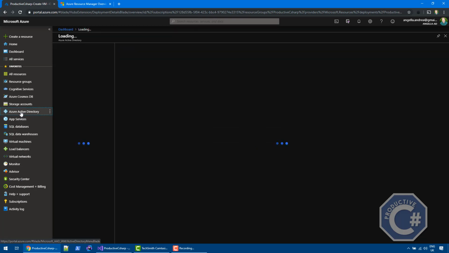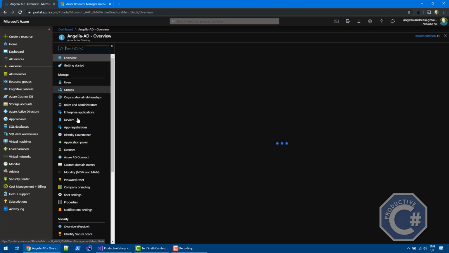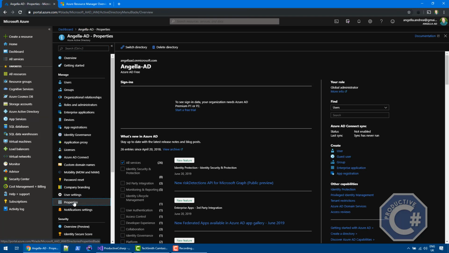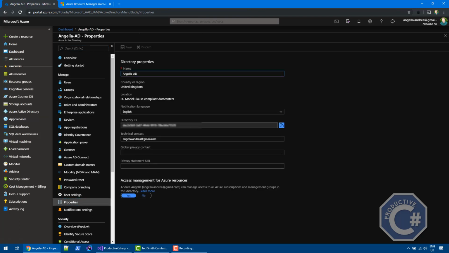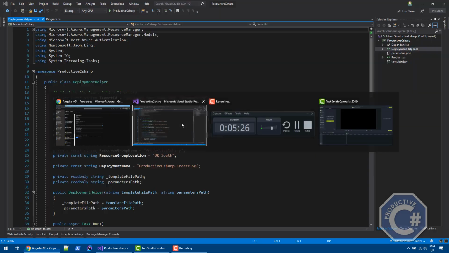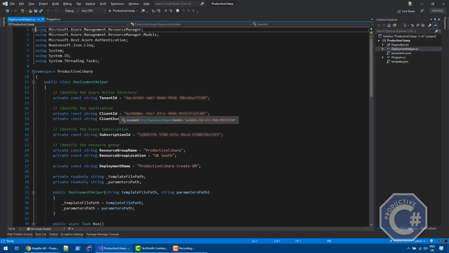You click on that, then you can click on Properties down here, and you can see here the directory ID. You can just copy that and stick it into the script. Next, you need to create an application and then get the client ID and the client secret in order to be able to authenticate as this application into Azure.